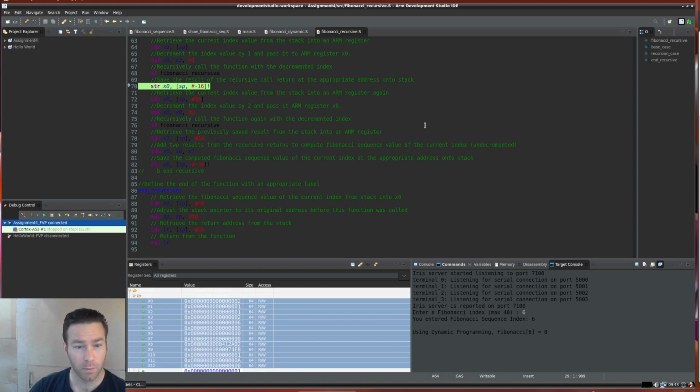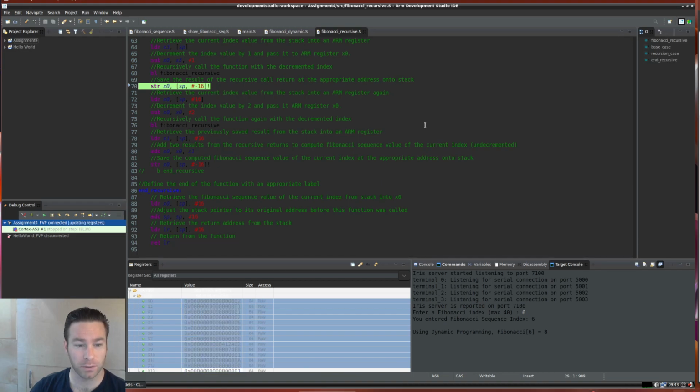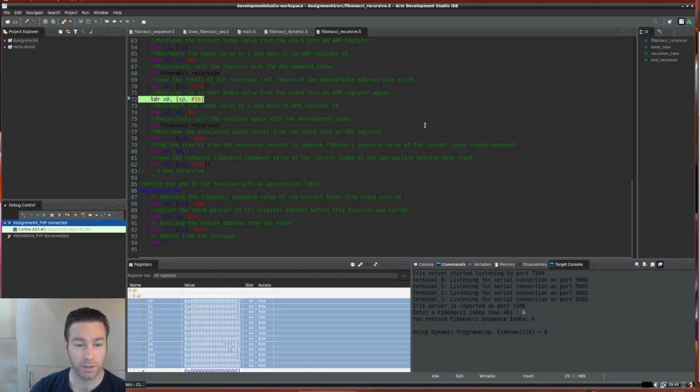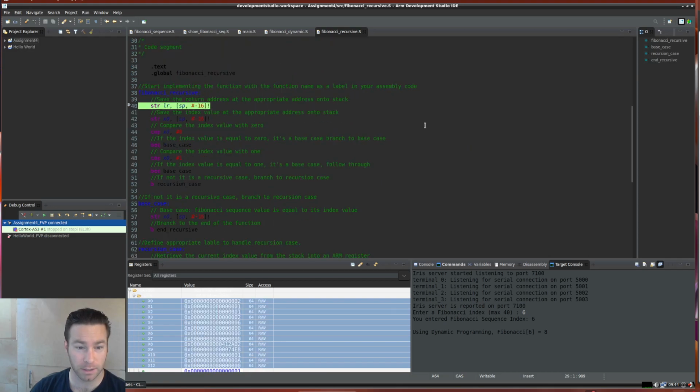And we're going to save the result from x0 onto the stack pointer and adjust the stack pointer. We're going to retrieve the current index value from the stack into x0 and adjust the stack pointer. We're going to decrement the index value by 2, x0 minus 2 is passed into x0. We're going to recursively call the function again with the decremented index.